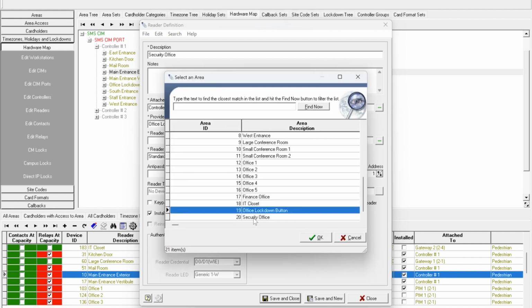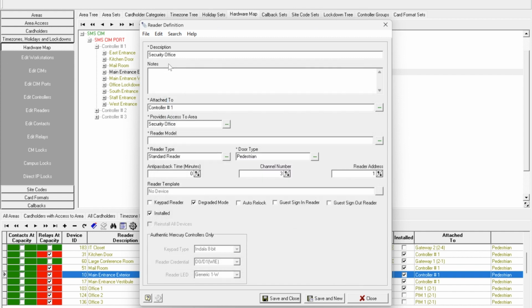We'll hit the 3 dots to open up this window and we'll select security office. So now those do match. In some situations, these may not match exactly. If you have a conference room that has 2 entrances, you may provide area access to the conference room, and your description may be conference room door A, conference room door B, but anybody that has access to that conference room would be able to get into both of those doors.